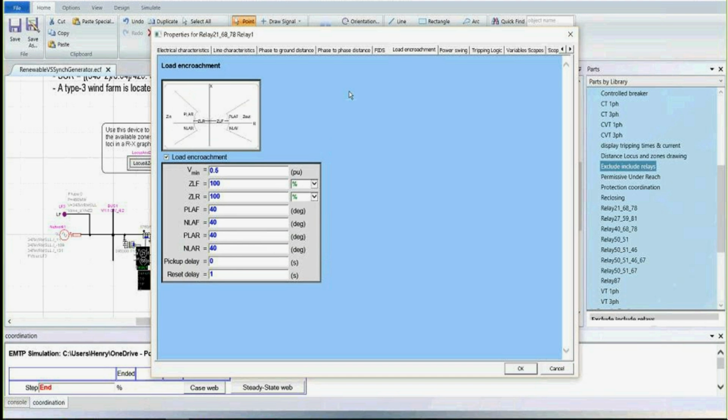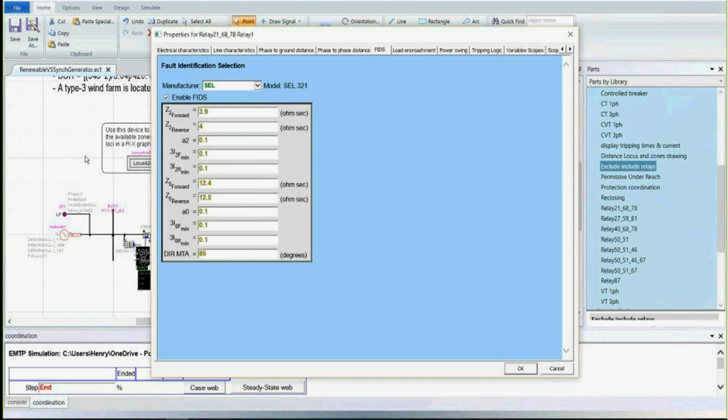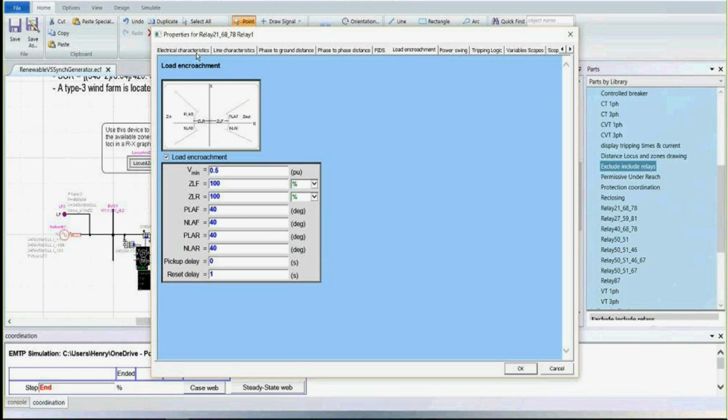Then you have the load encroachment. By the way, this also produces a boolean named FIDS, and we can use that in our tripping logic. Same thing for the load encroachment, which is to define a load zone. Most of the time it is used to prevent tripping. If you are in this zone, you don't want to trip. So you can define this zone and use Z in or Z out for the tripping logic.